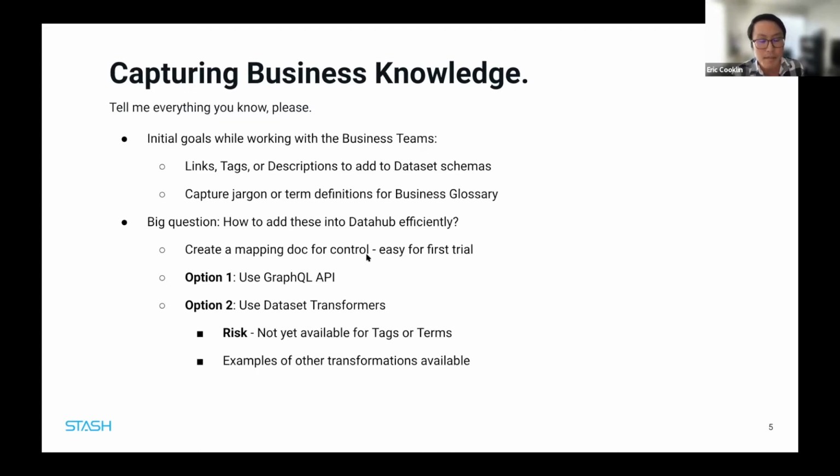But the big question was, how do you add these into DataHub efficiently? We knew from these meetings with the business teams that we would have, okay, these datasets need these terms and these tags and these links. But there wasn't really a way out of the box to get that information into DataHub. There's the GraphQL API, which was the obvious solution. We'll just read it in, send it up, and so on.